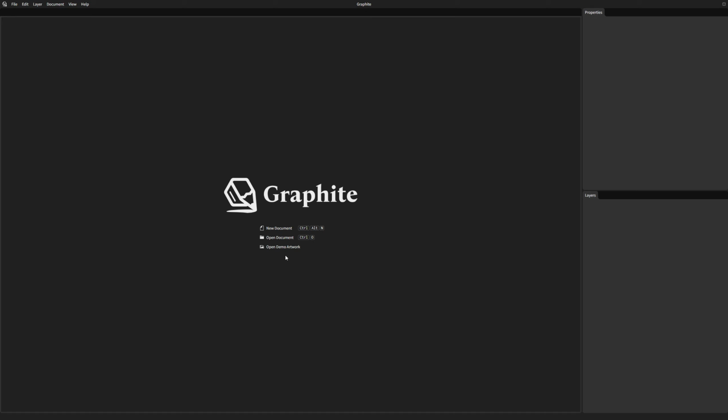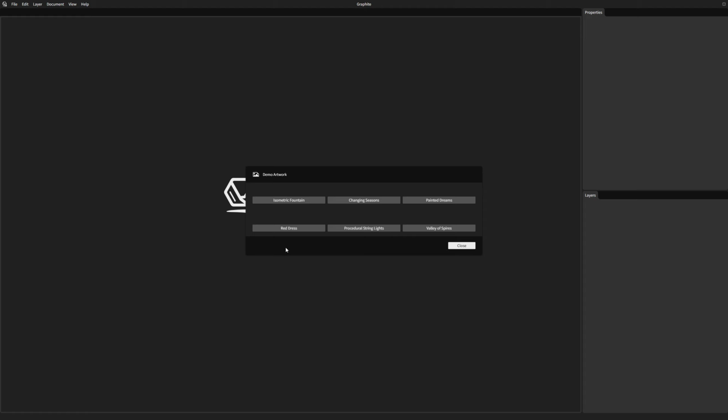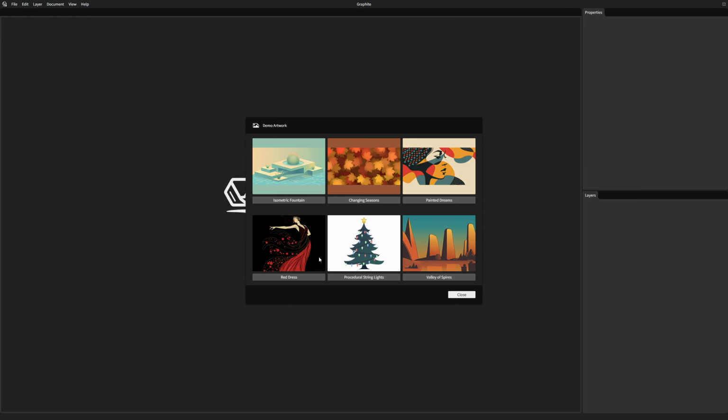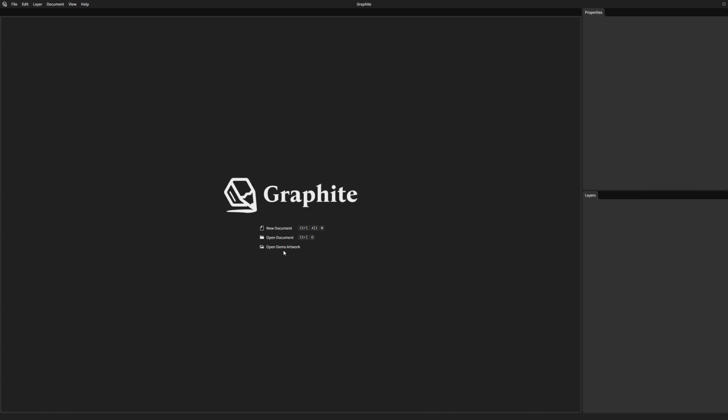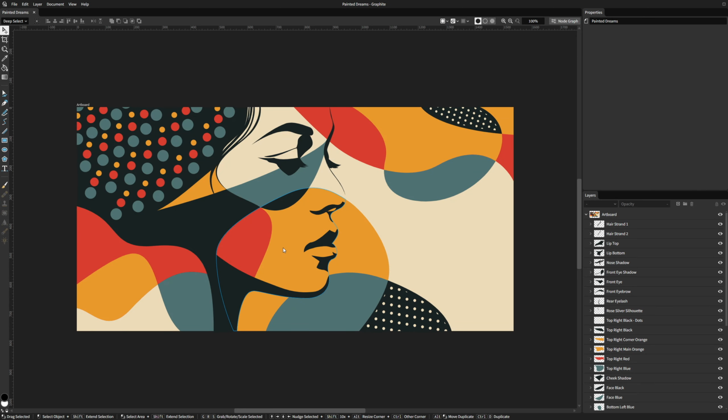All right, the demo artwork should now be open. You'll see various shapes, colors, and layers that demonstrate how Graphite works. On the right, you'll find the Layers panel that shows you how the artwork is structured, and the Properties panel that shows you the parameters of the elements currently selected. Would you like me to walk you through the Layers panel first? Yes, please walk me through the Layers panel.